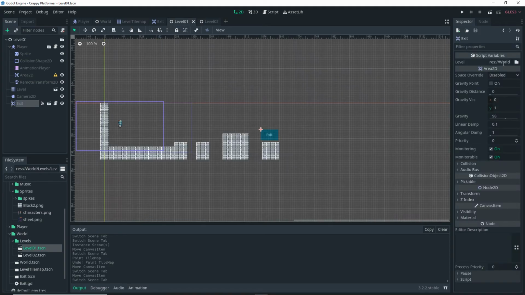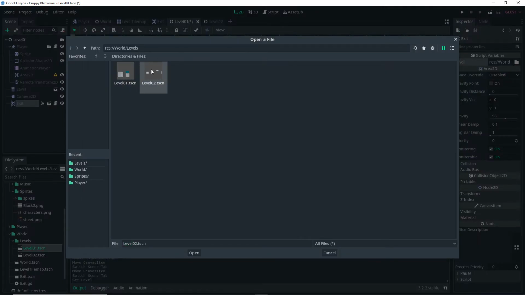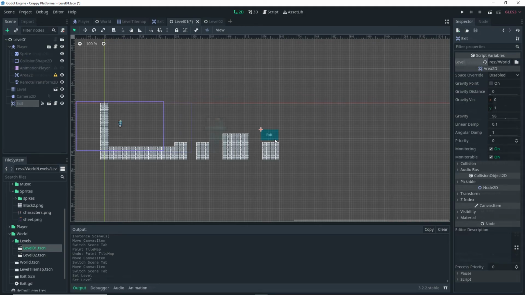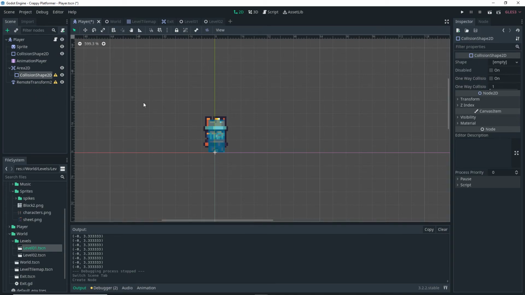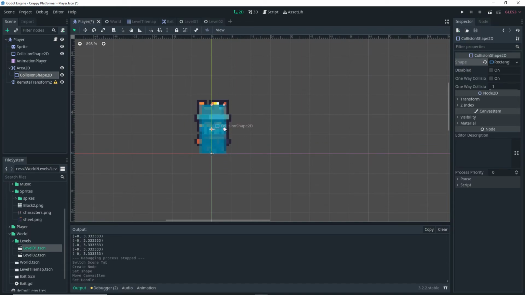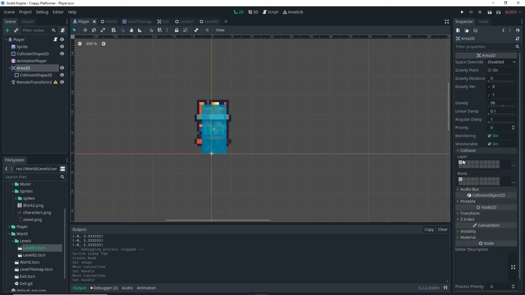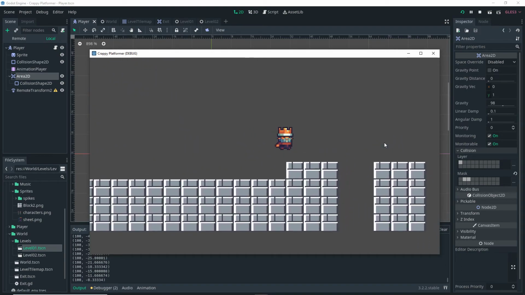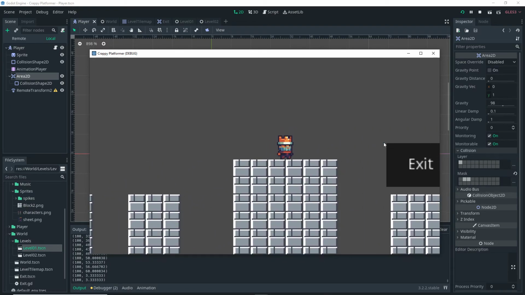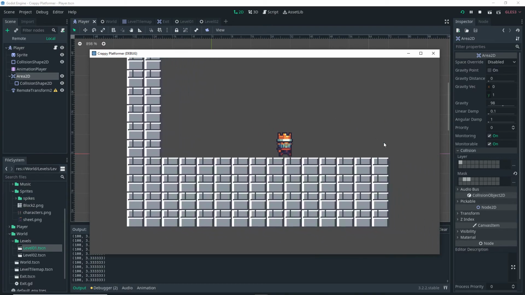With our exit selected, there's a level field thanks to the export variable that we set up, and then we can set whatever level we want the exit to lead to. Apparently I forgot to add a collision shape for my player's area 2D, so make sure that you also do that, because otherwise the exit won't work. Make sure that it's properly set with its layers and masks as well. And now if we run our game, and if we make it to our exit, it takes us to the next level. And look at that.